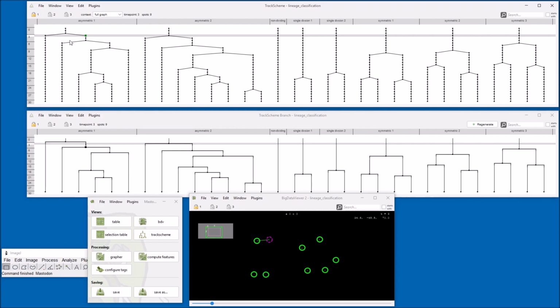Yeah, what is the lineage classification plugin about? As you can see here in this example dataset, I have created some artificial lineages by tracking some artificial spots. And as you can see, the patterns that are reflected by these lineages, some of them are a bit similar to each other, and some of them are also different to each other.